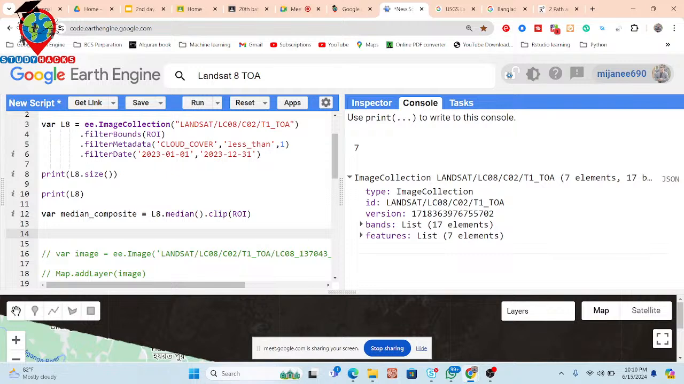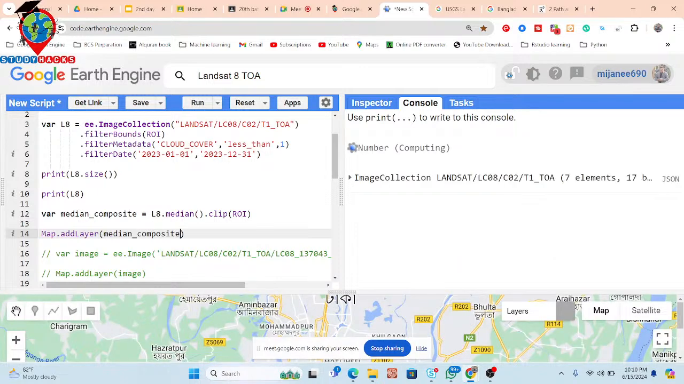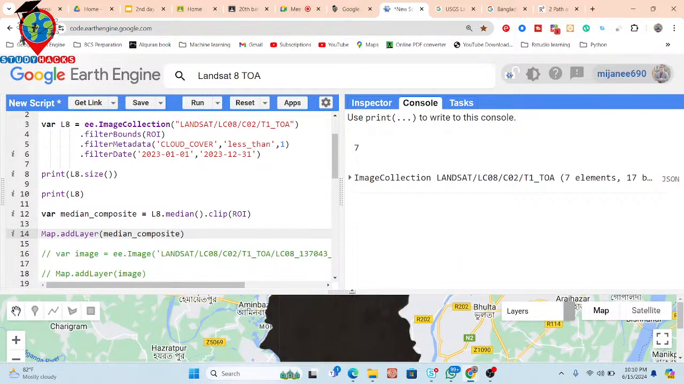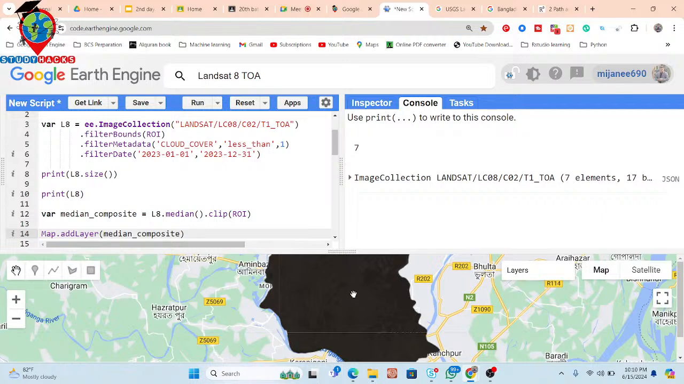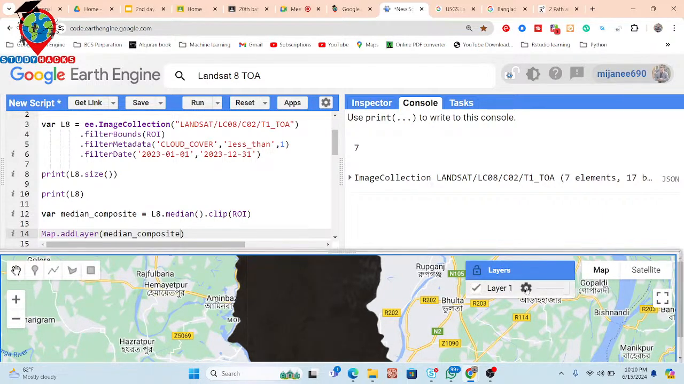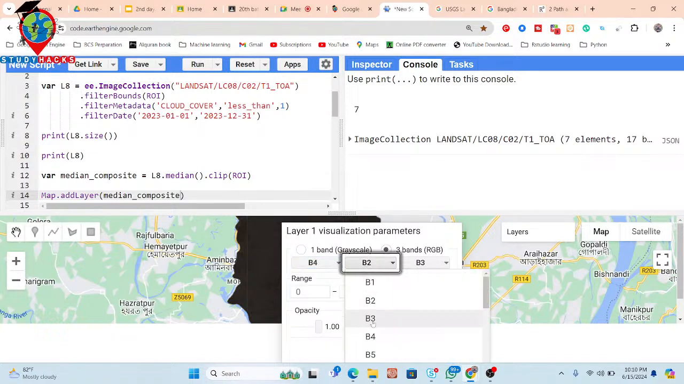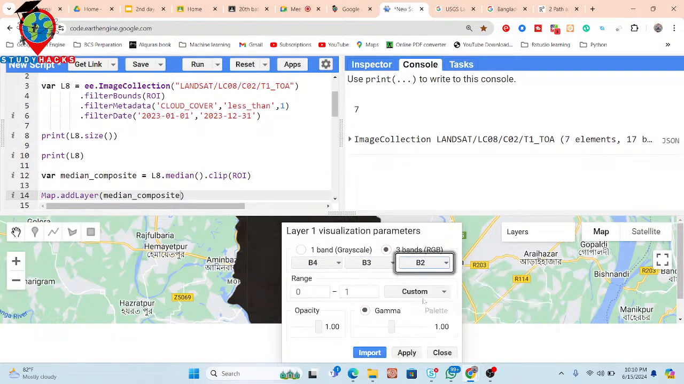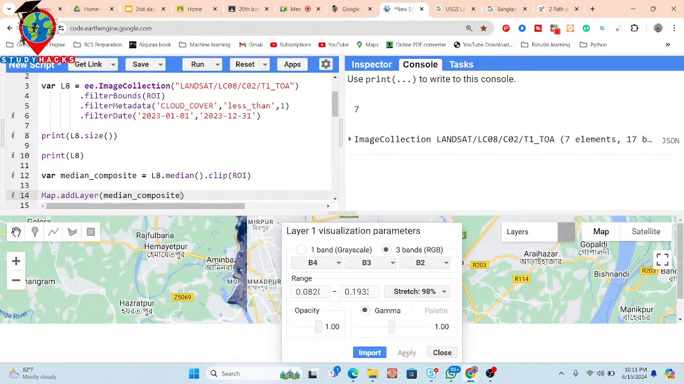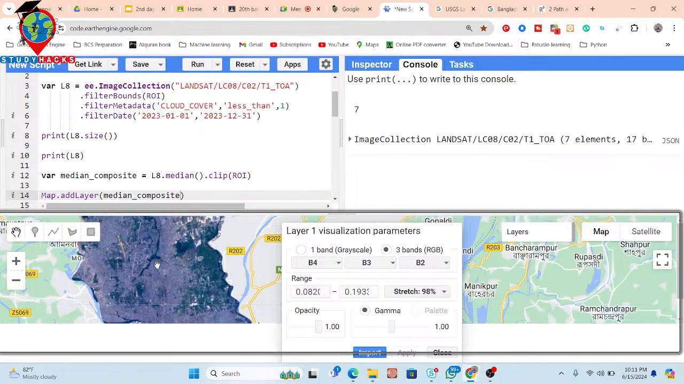So now let's visualize this imagery, Map.addLayer, and call the median composite. Click the run. So now you can get this image for our study area easily. It looks like that because I didn't add any kind of visualization. So further simply click on here and then put B4, B3, B2 as RGB. Suppose put the 98% stretch. Then it shows the mean and max value. Then apply. So now we can get this type of imagery, look like that.